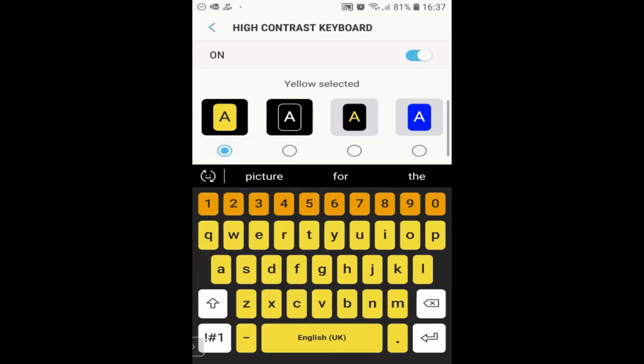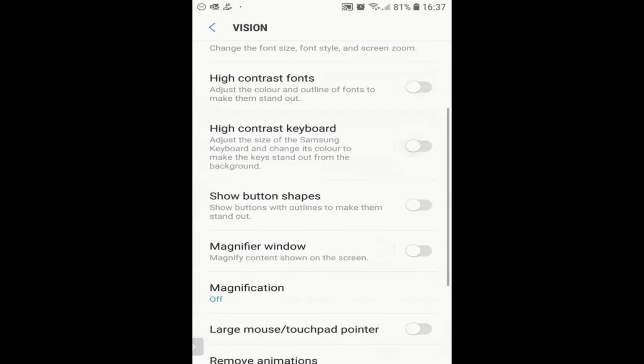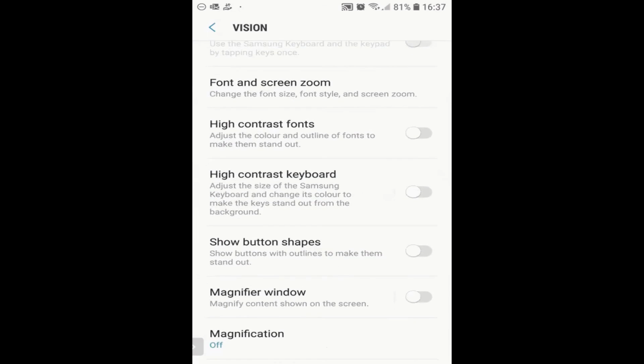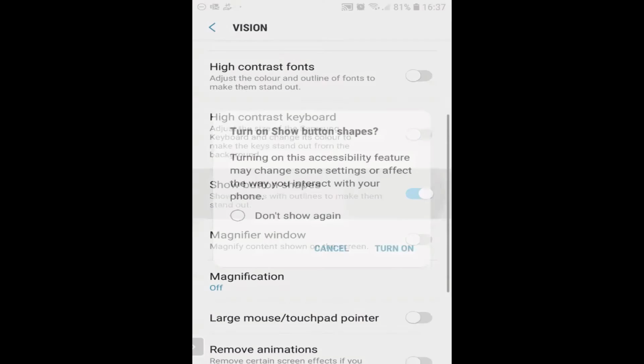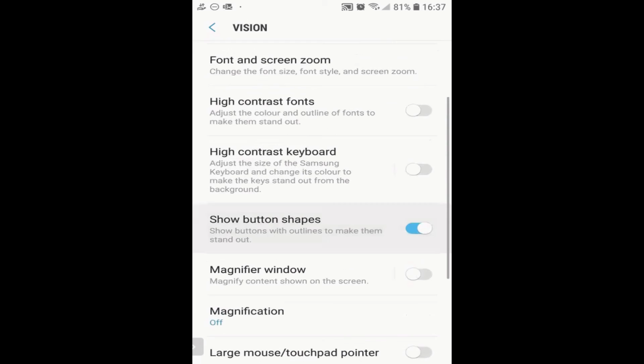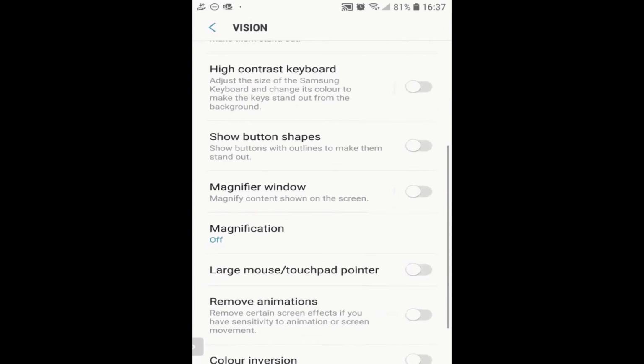Or if I just don't want any customization, I will just disable it. So this is the accessibility option for me, which I am using currently. Show button shapes. If I want to adjust the button shapes as well, it will appear. I could adjust the button shapes on my screen as well, but I am disabling it because I just want to set the default option for me.